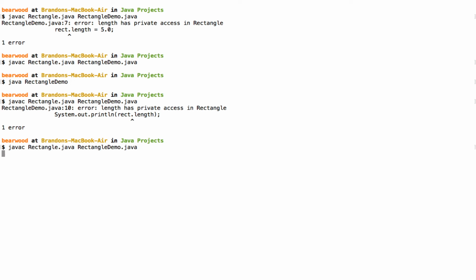So we'll go ahead and compile this. So we don't get any errors anymore, meaning that we're now accessing everything in the proper way. So we're achieving data hiding the way that we intended to. We'll then go ahead and run the rectangle demo. So we'll run the file that has the main method inside of it. And we see the values 5.0 and 3.0 printing out to the console. Okay.